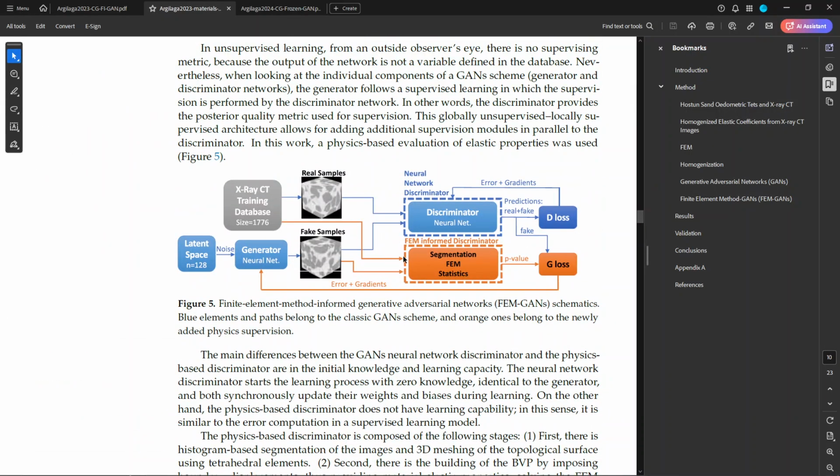We can add an informed discriminator. In this case, you see it in parallel to the neural network discriminator. And this discriminator will have knowledge about the physical properties of our images. How do we do this? We take the images, which are in 3D, as I said, we segment them, so we separate the void from the solid, we mesh, we run a finite element model, and the finite element model allows us to homogenize the solution and to get the elastic coefficients of the medium.